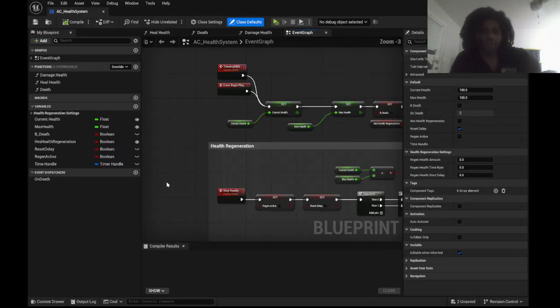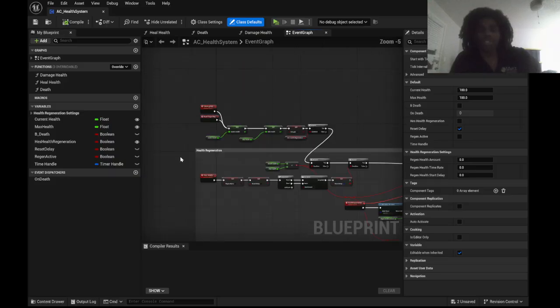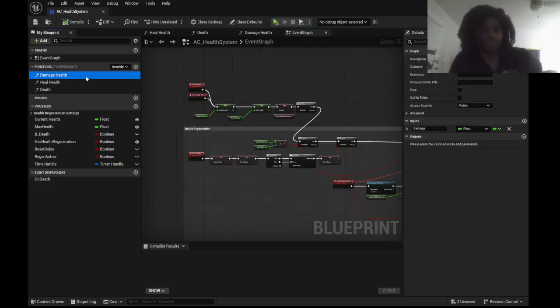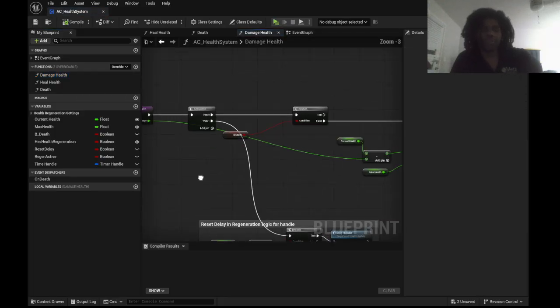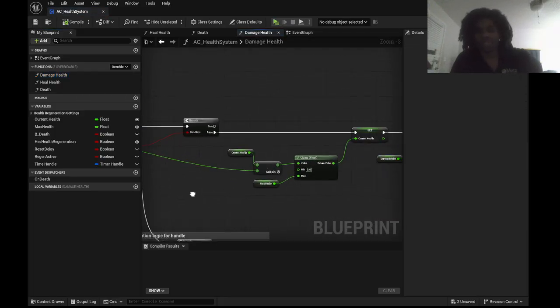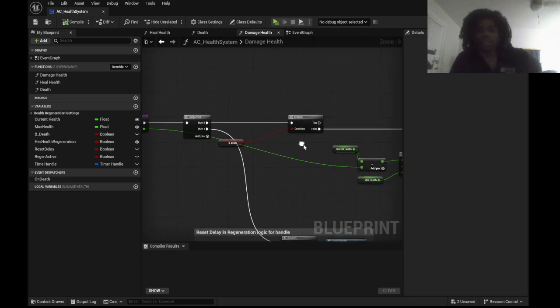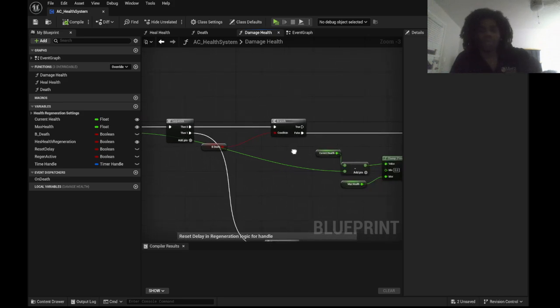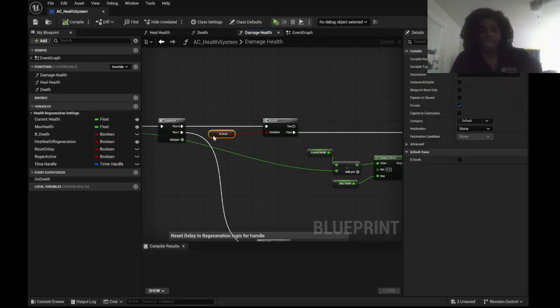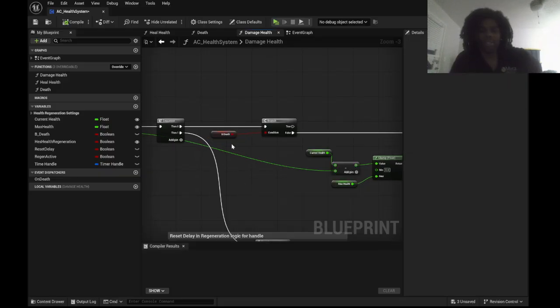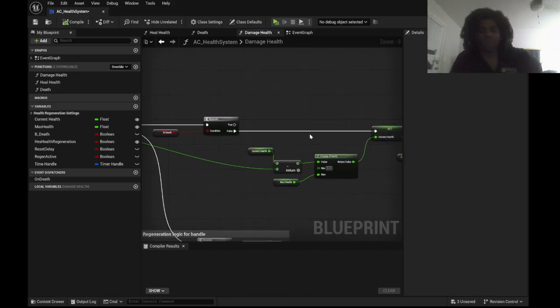Alright, so this is the default event graph. I'll show you this part. This is pretty much to take the damage health, the logic for the damage health. It's a function pretty much, and the damage comes in out of here. If the player is not dead, it's false.